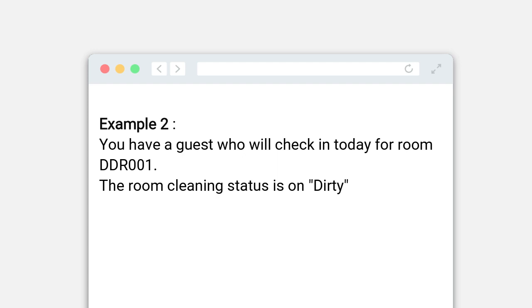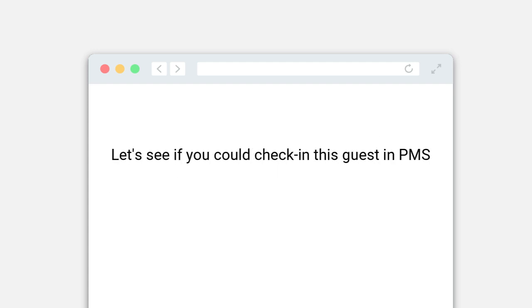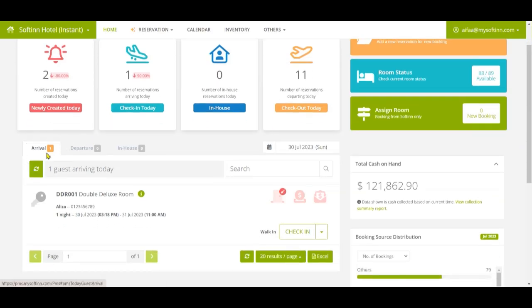Example 2, you have a guest who will check in today for room DDR 001. The room cleaning status is on dirty. Let's see if you could check in this guest in PMS. On the arrival list, you could see Eliza will be checking in today for the room DDR 001. The cleaning status shown is dirty. To check in the guest, click Check-in button.